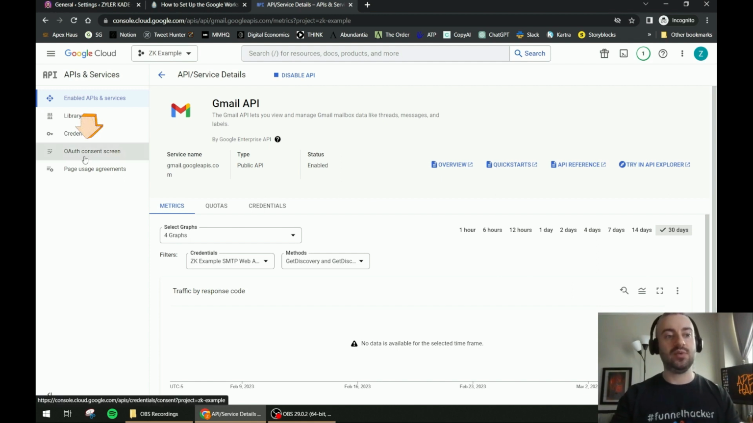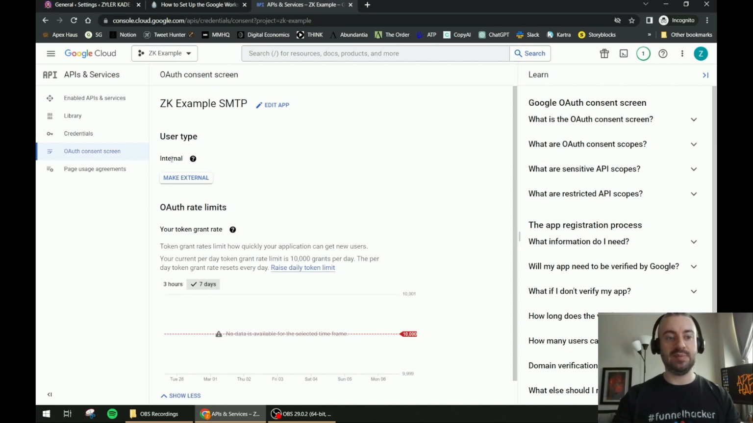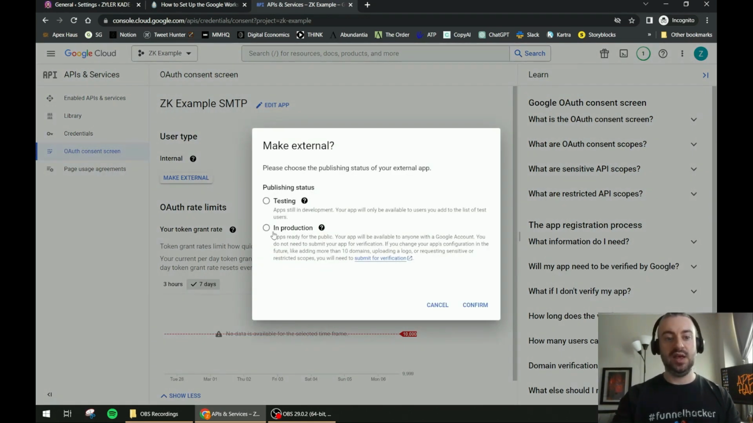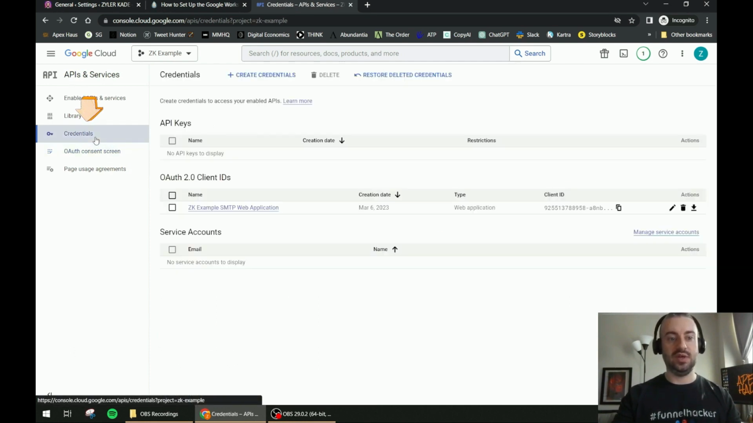So over here on the left, we're going to go to this OAuth consent screen. And right here under user type, it's currently set to internal, and we want to click this make external. And then we want to select in production and confirm. And now that is done. So last thing we need to do is we just need to go to our credentials over here.